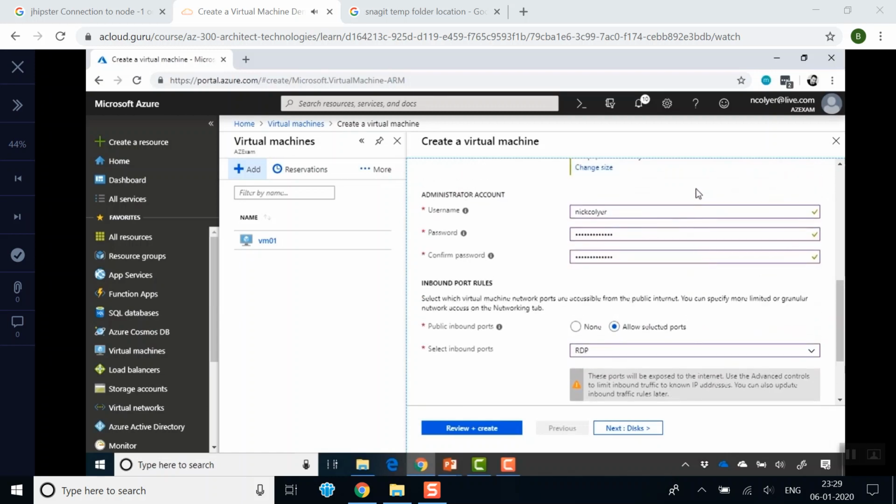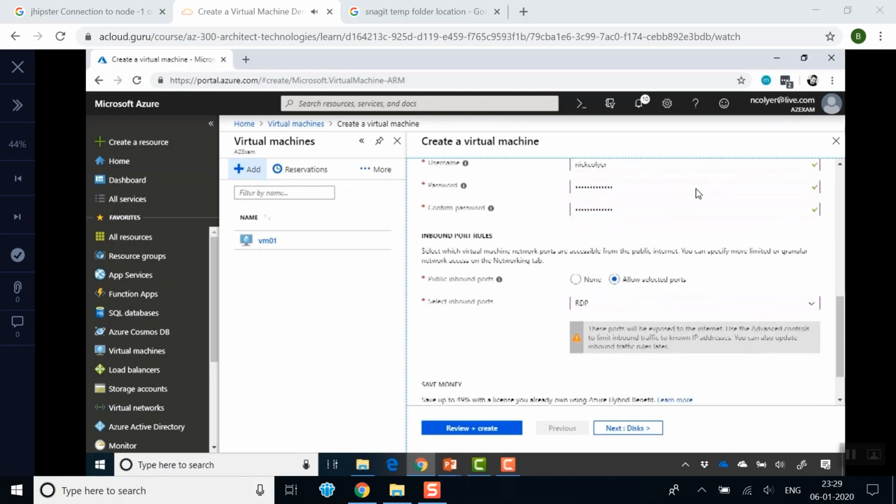One thing to note is the one difference between Windows and Linux here. In Linux we could be prompted to generate a key and put that in here, or we could use a user account. With Windows, we just use a username and password for the administrator account.